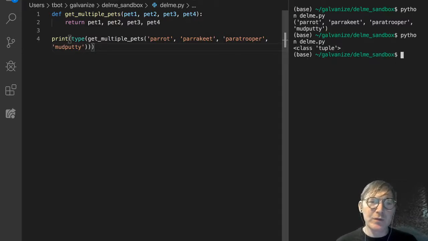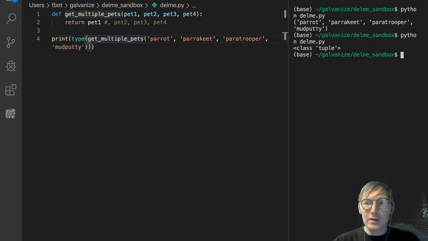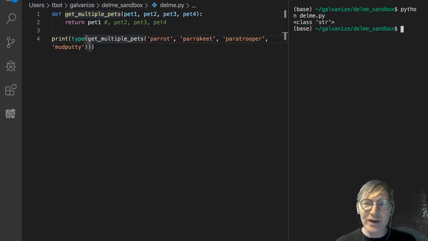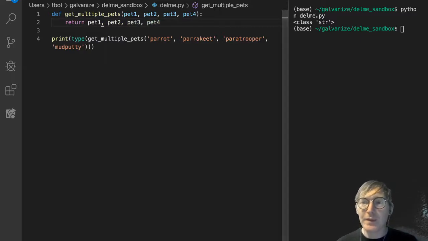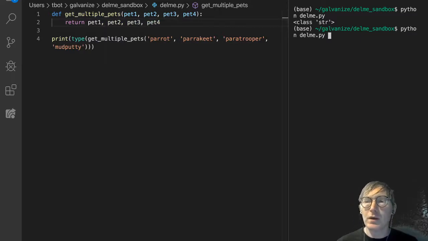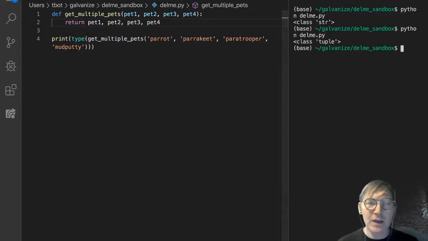Now, what if we only return pet 1? I'm just going to comment out this. And let's see what it returns now. It's a string. So if there's only one return, it's returning whatever the type is of that value, right? It's returning a string in this case. But as soon as you have more than one object being returned, then it is a tuple. And that's just something to recognize.